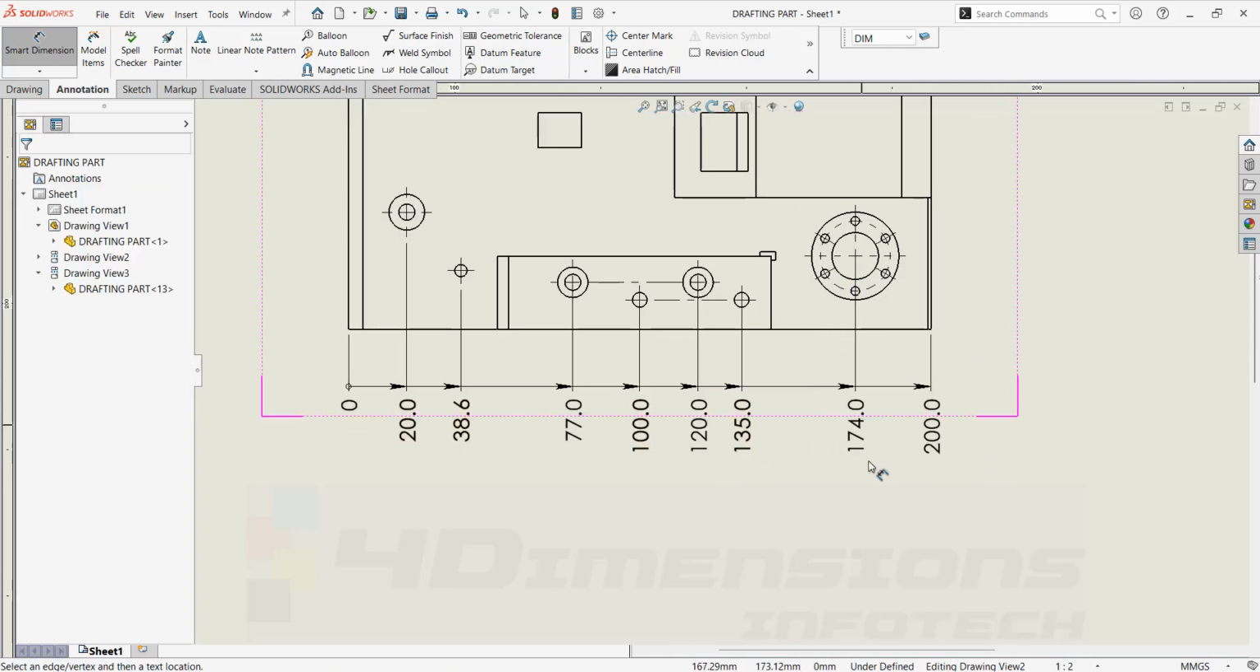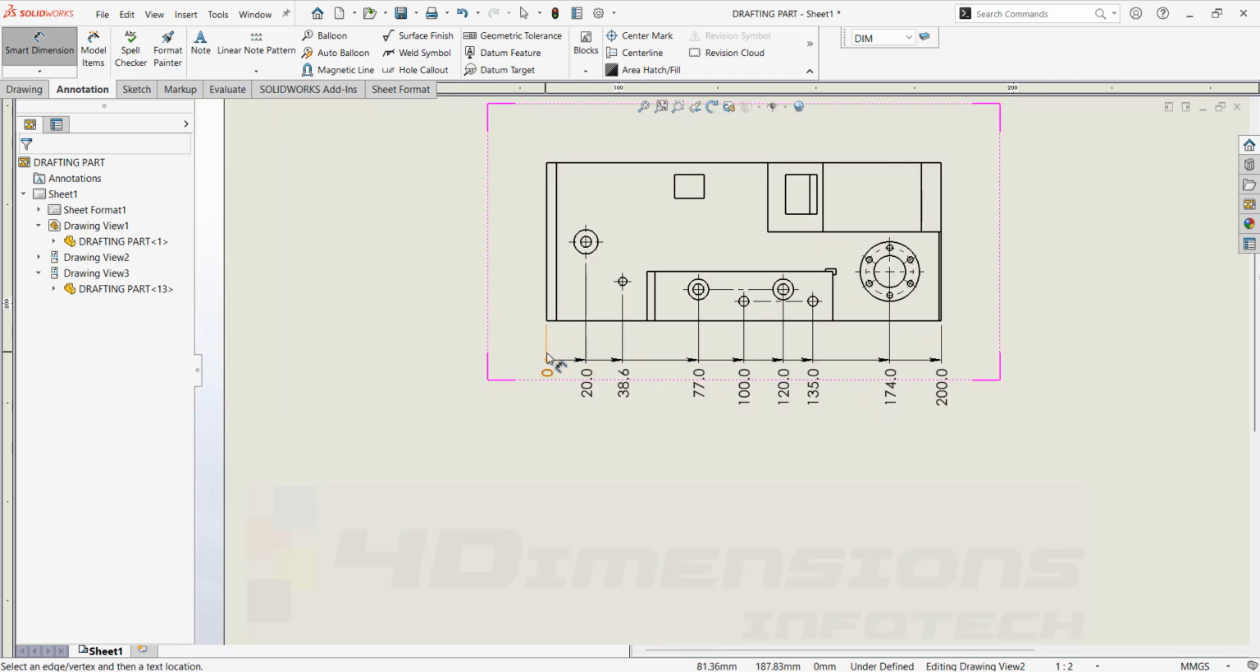So this ordinate dimensioning is showing each and every feature in a single dimension line. From 0 reference, all the dimensions are being shown. So this is 0 reference. The first hole is standing at 20 mm. The next hole from 0 reference is at 38.6. The other one is 77 and so on.